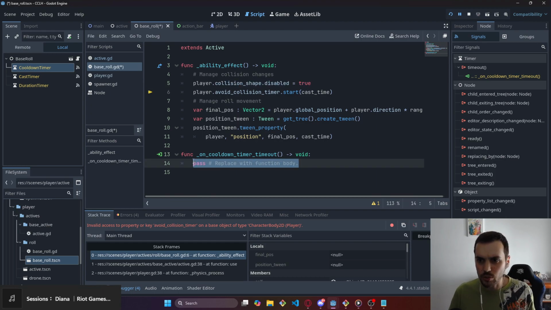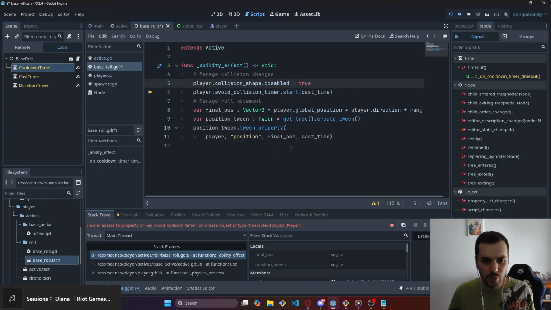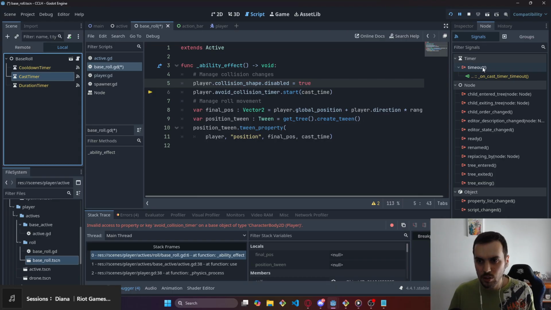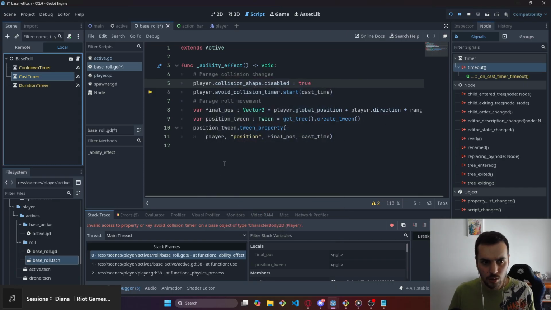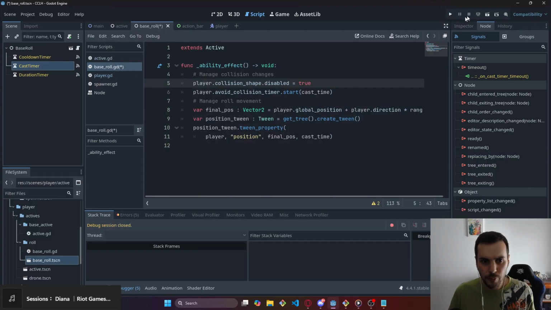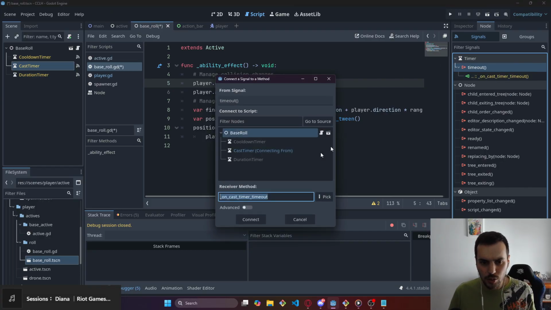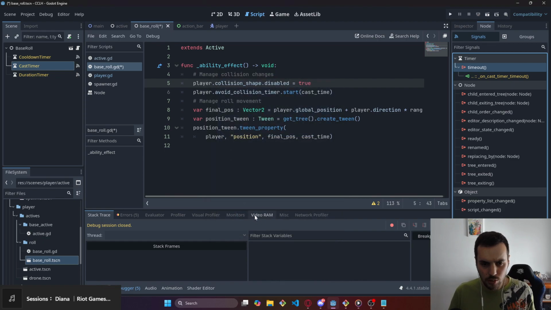No, not on cooldown. Oof, misclicked. Go back, go back. The cast timer. Connect my base roll. Hello? Wait. Did I not do it? Base roll. Connect. What?